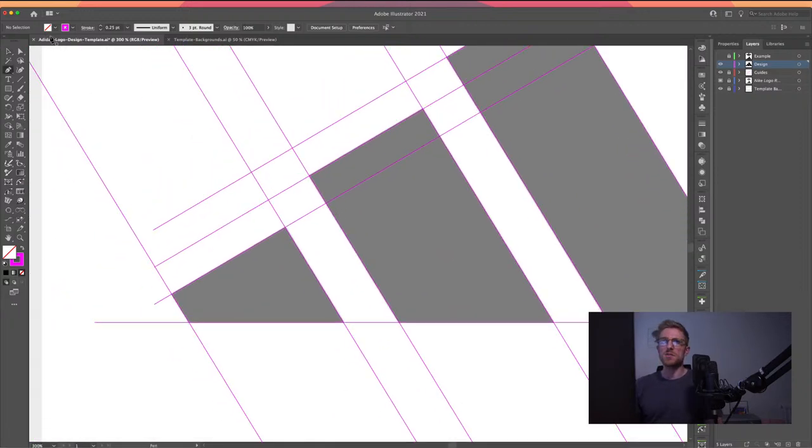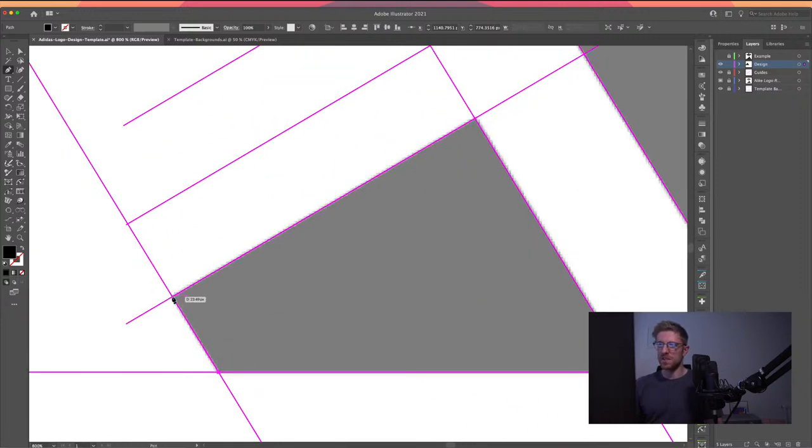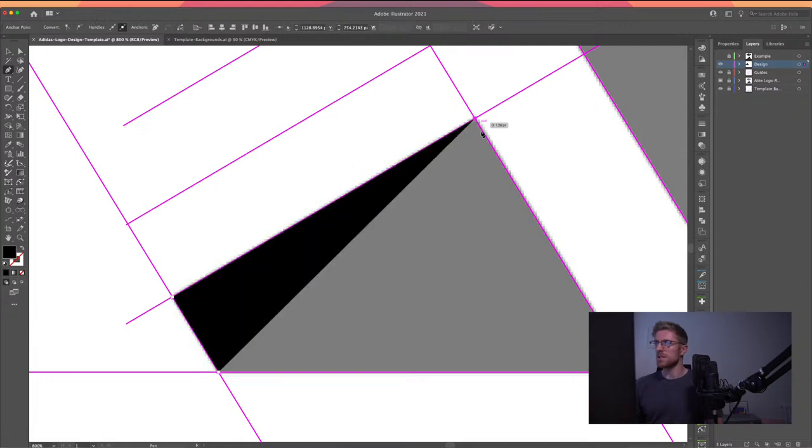So I'll grab my pen tool. Let's flip our fill and stroke, and we'll make the fill color black. And I'm really just using these guides. You can see my smart guides are going to snap to the points that we want. So we'll zoom in here and just quickly speed through this.